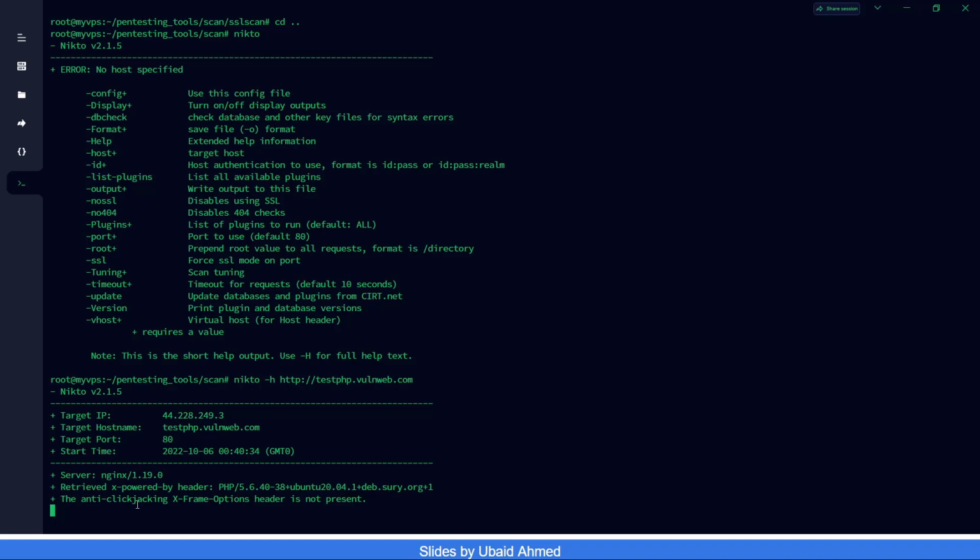So you can see that the anti-clickjacking X-Frame-Options header is not present. This means that this particular application can be exploited for this clickjacking vulnerability. And then you can see the server that is being used is nginx 1.19. Here you can also see the IP address of this particular application. Now it will take some time, so let's directly jump to the results.